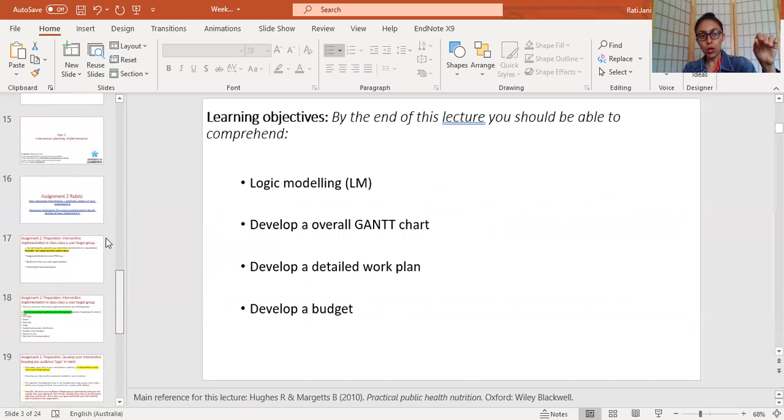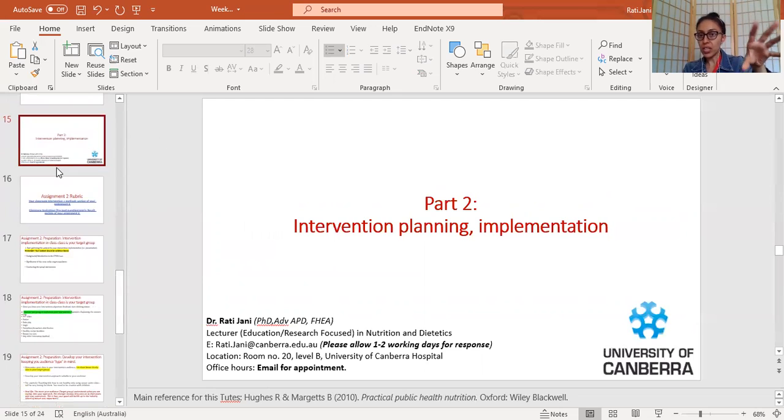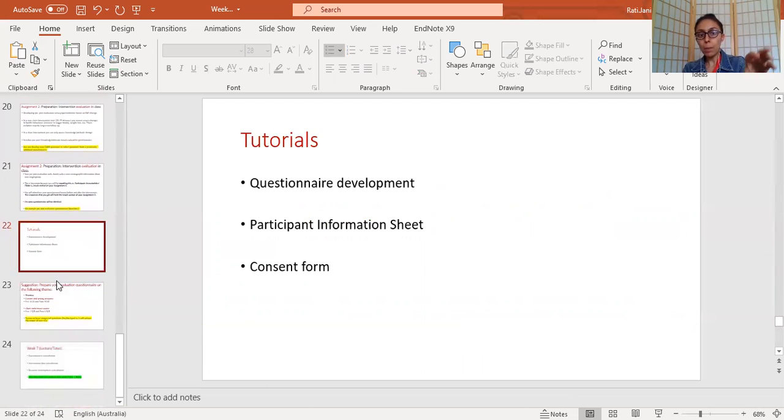Then I have your part 2, which is your intervention planning and implementation. It's all clubbed over here. And then a couple of tutorial slides are clubbed over here, but don't worry, this is not it. Your tutorial is basically in the form of Word documents rather than PowerPoint slides. That's why everything is clubbed over here.